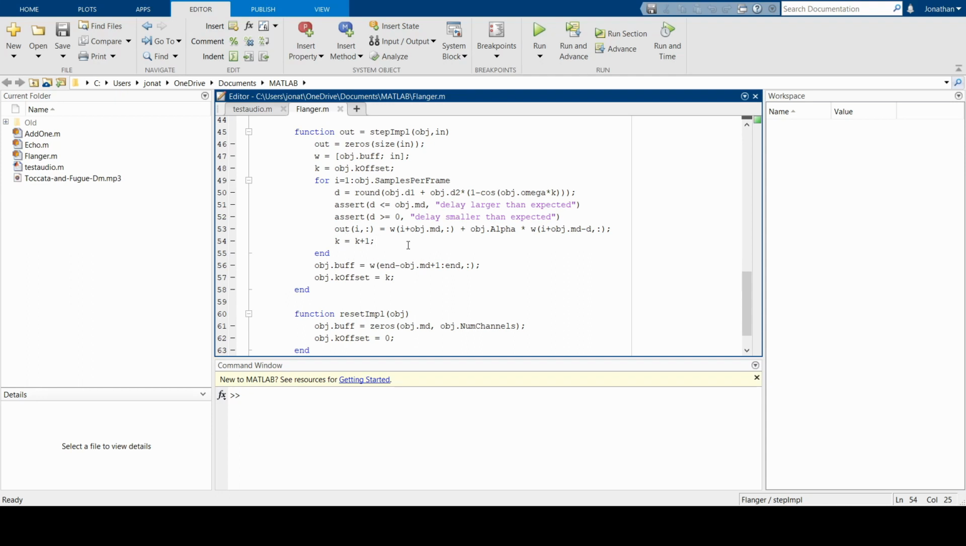The one little thing I haven't mentioned yet is because we're dealing with multiple channels, I use the comma colon in here. All it says is that I'm applying the same operation to each of my columns in here. That allows me to process stereo sound, for example.